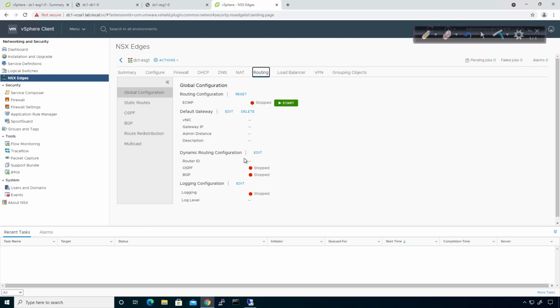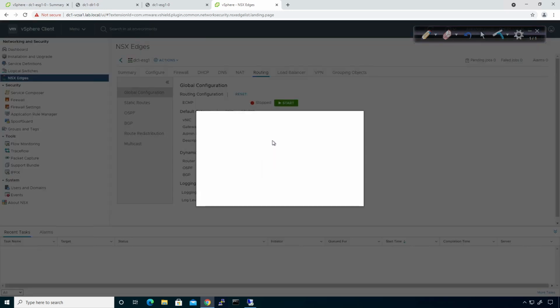First thing I have to do when it comes to dynamic routing is click on Edit, and I have to give this guy a router ID. The router ID is an identifier that is used to differentiate each node, or each router providing routing, from each other.